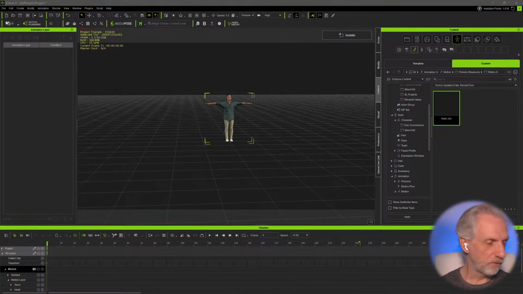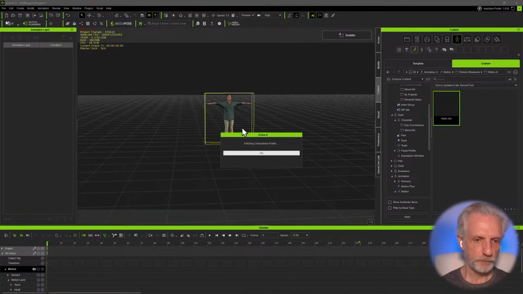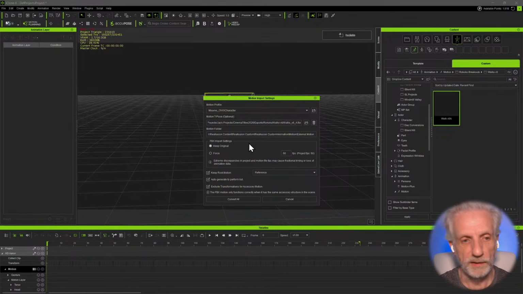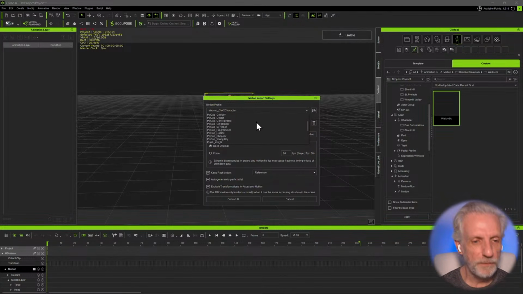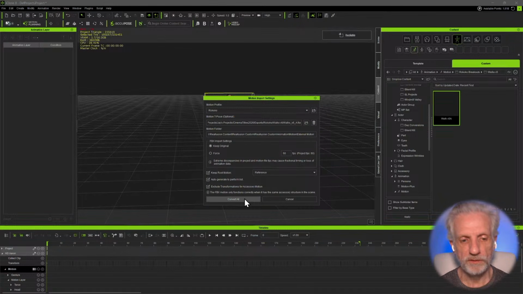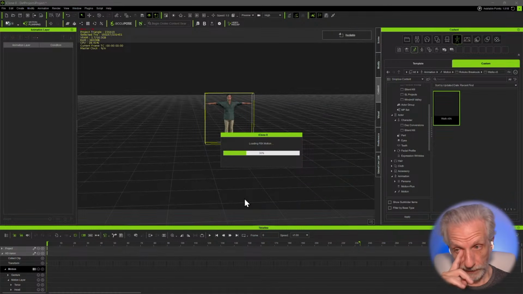Let's go with walk 5B. So that's the one I was dreaming of. Dreaming of is a little extreme, but hey.